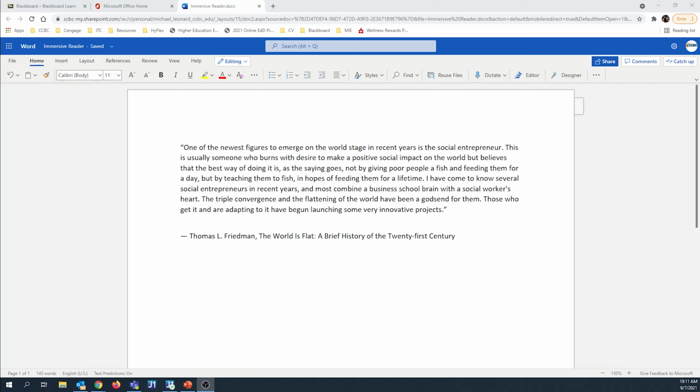So on your screen, you can see that I have a Word document open, and this is in the online version of Word, so the Office 365 version. If you go to office.com and log in using your CCBC credentials, you'll find that you have access to the web versions of Word, PowerPoint, Excel, Outlook, OneDrive, and many other Microsoft applications.